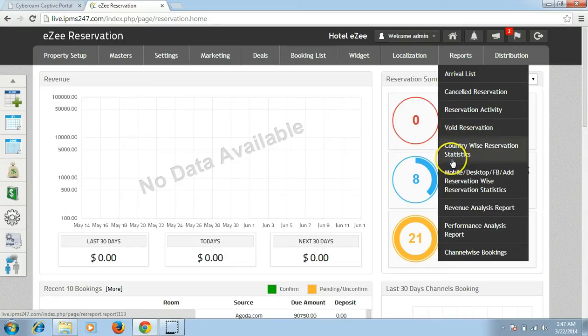Country-wise Reservation Statistics Report. This report will provide statistics like revenue, number of reservations from a particular country, nights, and average revenue per night. Mobile, Desktop, Facebook Ad Reservation Statistics. This report will show you the revenue generated from different sources of bookings. It's a newly added report.